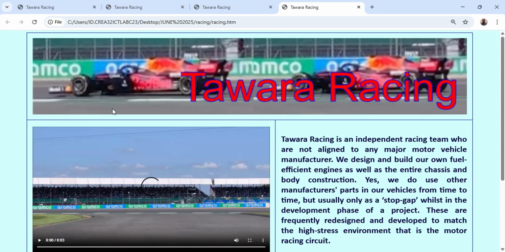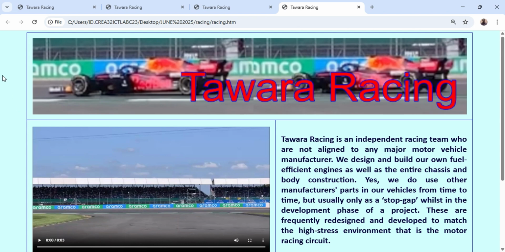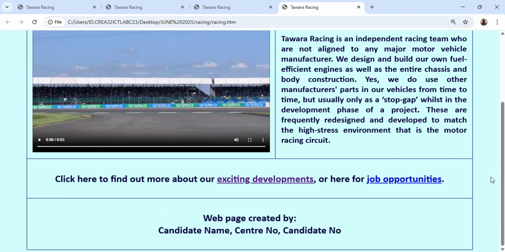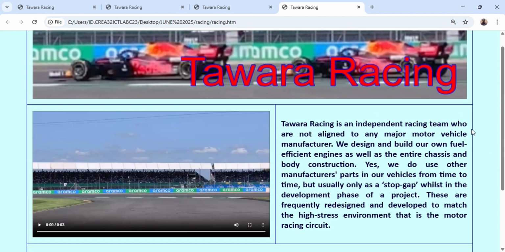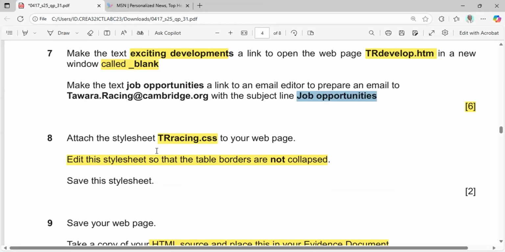Wow, the style sheet has affected the layout or the formatting of the web page. This is beautiful, right? So the next thing, let's go back to the question. Edit this style sheet so that the table borders are not collapsed. Now let me explain that.